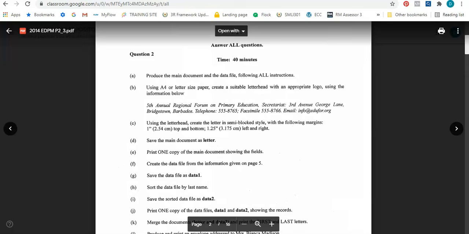Today I'm going to be working the EDPM 2014 past paper question that looks at a semi-block style letter that is done with mail merge. As usual, we first have to go through the question to see what is required, and afterwards we type the document accordingly. So in front of me I have the instruction for that document.